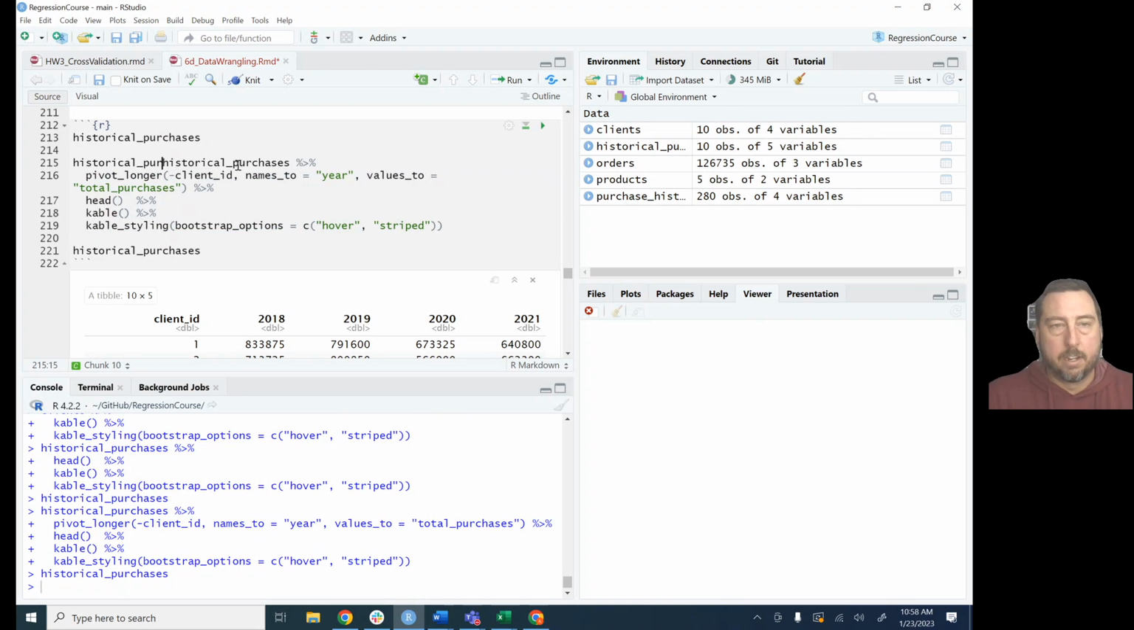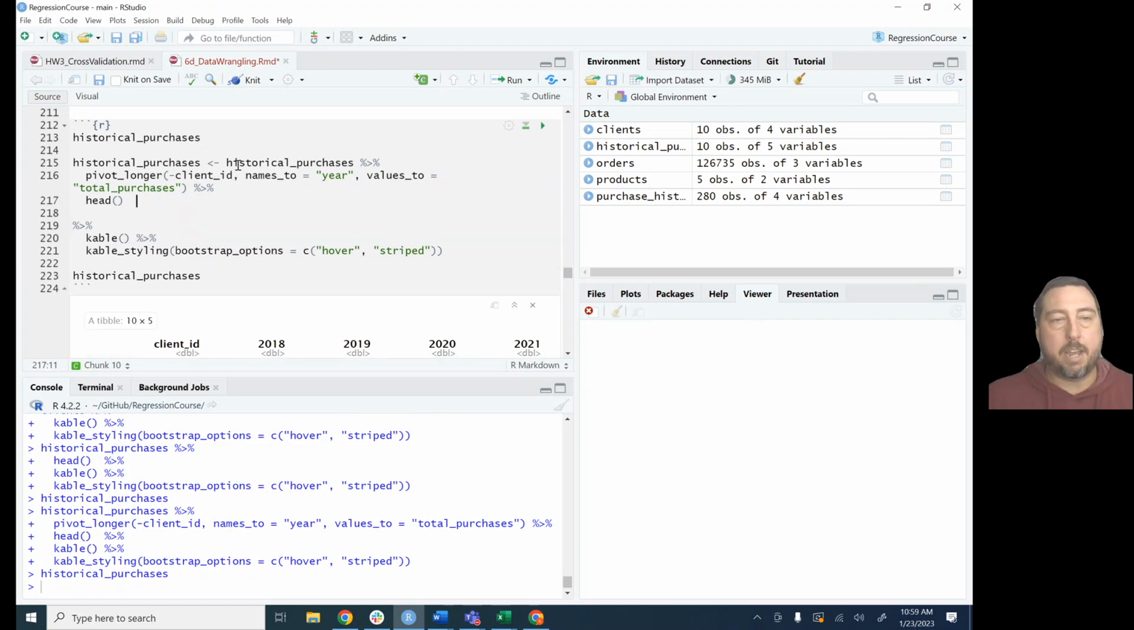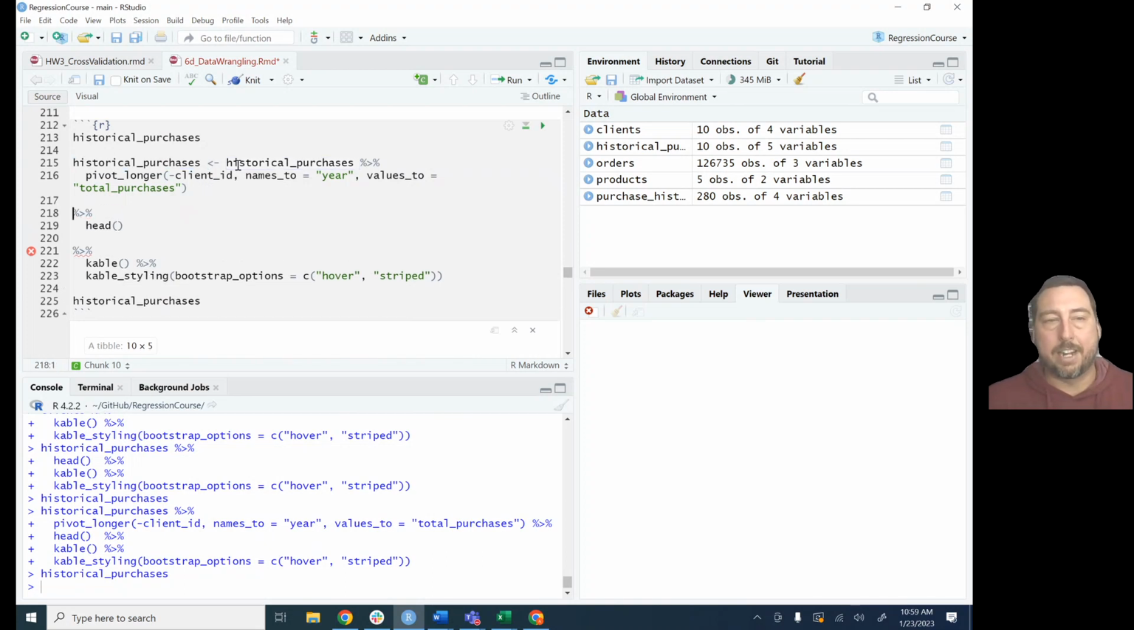So let's overwrite that historical purchases data frame. We're not going to use the kable pieces, because the kable parts are only designed for formatting. We're also not going to use head, because if you remember, head shows us only the first 5 rows of the data frame. So this would store only the first 5 rows of that pivoted data frame in historical purchases, obliterating all of the other data that's in there. We don't want that to happen.